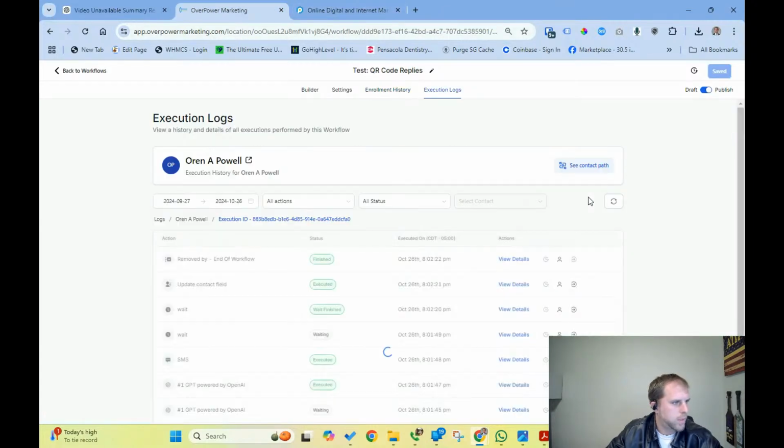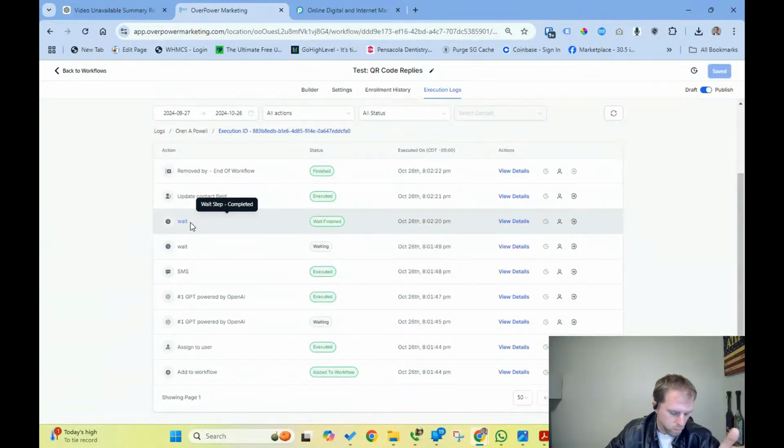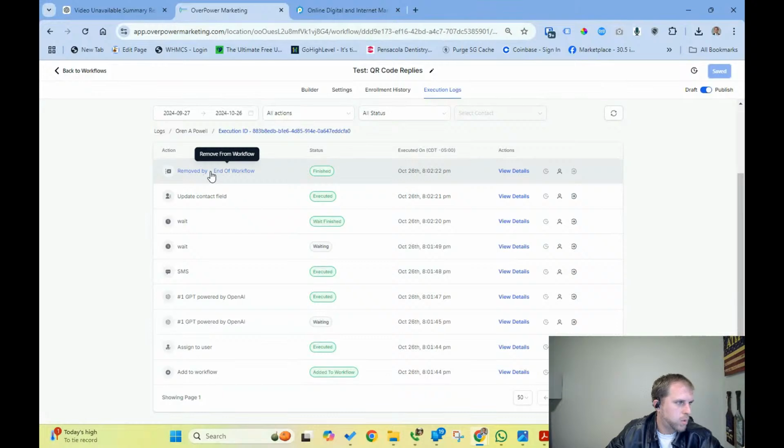And we're going to view the execution process. So we see that they got added to the workflow. Awesome. Assigned to a user. Once again, we waited for ChatGPT response. They executed the response, put that response into a text message. We waited for the contact, myself, to send a response back. Once it waited the completed period, whether it be 1 day or sent a text message, it goes to the proper channel. Since I responded within 1 day, it updated the contact field, and at that point, it was already over, removed by end of workflow.